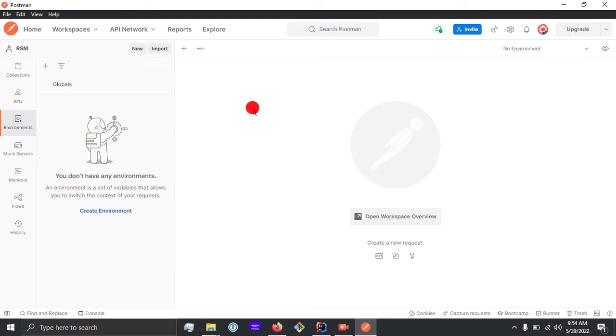Okay, so we're going to do a quick demo on how to use Postman to interact with the Race Manager APIs directly. Generally speaking, most end users will just use the UI, which is basically using these APIs behind the scenes to actually control or change things on the server itself.